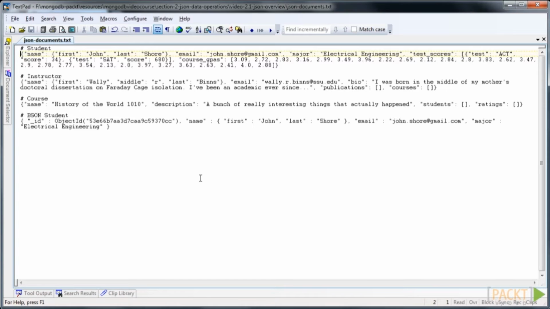Now we'll look at a few example JSON documents. In this first example, you'll see that we have 5 name-value pairs. The names, which you can think of as keys, are name, email, major, test scores, and course GPAs. The values include 1 embedded object with 2 name-value pairs, and 2 strings, and 2 arrays. Notice that JSON can be represented easily in plain text, just like XML.